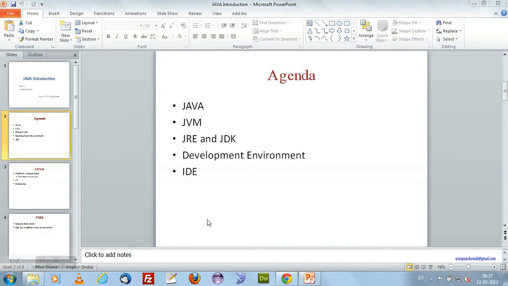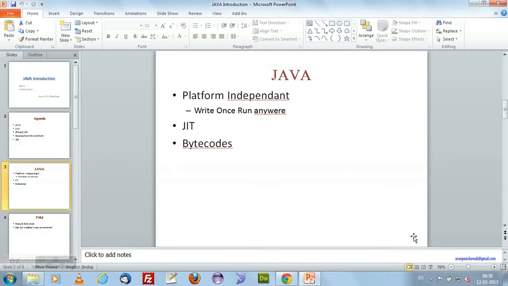In the first session I introduced you to how we can write a Java program. That was just making you understand what is Java and how it is running. So now we will go to the backgrounds of Java and how technically Java is going to help you. So I'm moving into the first slide.